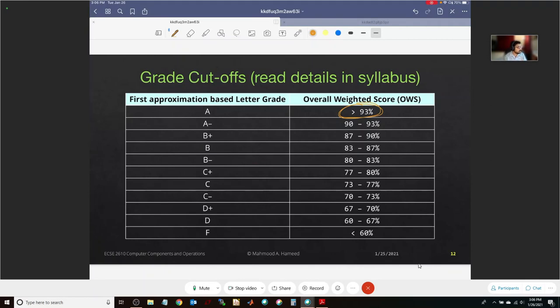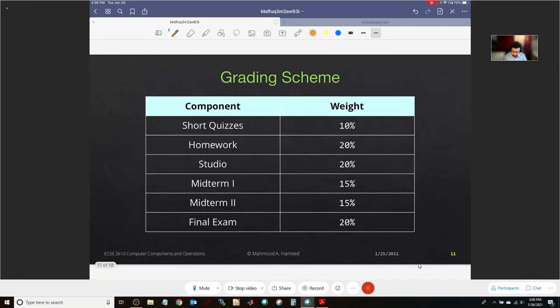Let's see, there's a question in the chat box about midterms, right? So midterm 1 will cover everything that is before midterm 1. Midterm 2 exam will cover everything between midterm 1 and 2. They are not cumulative, but the final exam is cumulative.